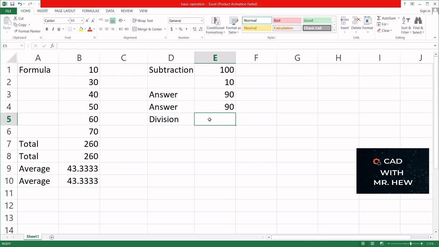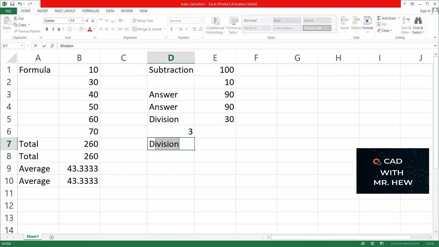So if you want to divide, let me show you the division. All right, so we're going to type in the next cell equal 90 divided by 3, enter. All right, that's division. What I'm going to do now in this cell, I'm going to type 3, enter, and we're going to write division here now, enter, and I'm going to repeat the process.